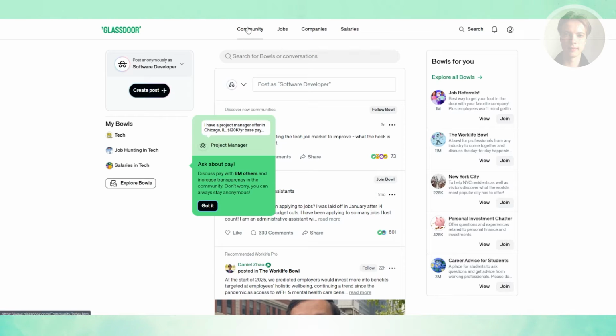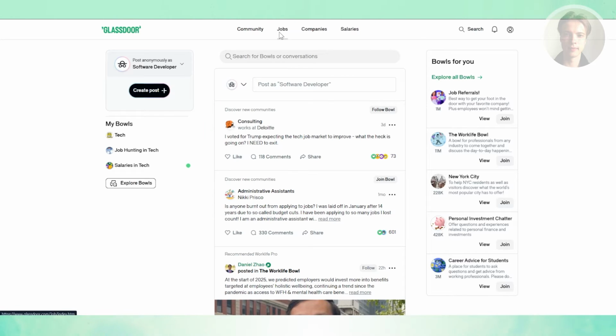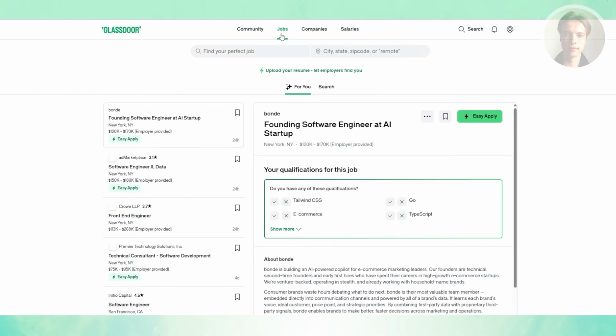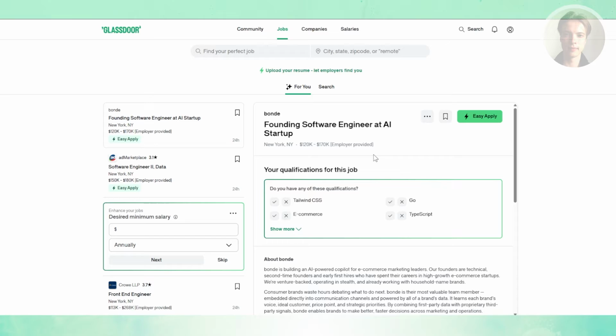Now, you want to go to the very top here. You have four options. You have community, jobs, companies, and salaries. Let's go and click on, or basically choose, the jobs option. Now, usually if this is the first time that you are entering this section here, usually at the very center, you should see the find your perfect job here and also the zip code, state, or remote option here.